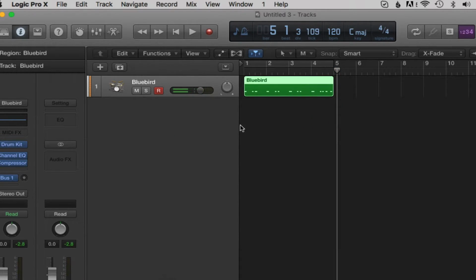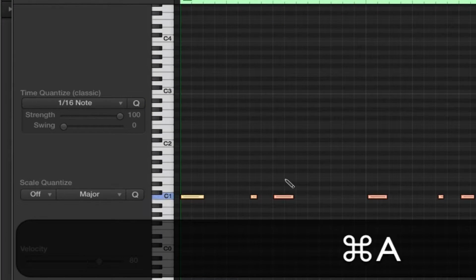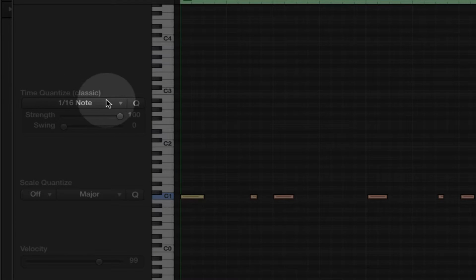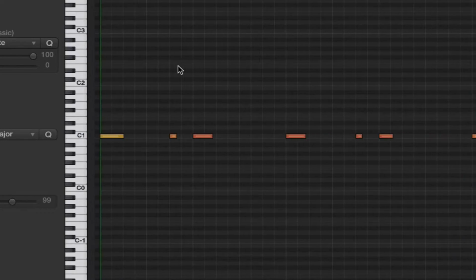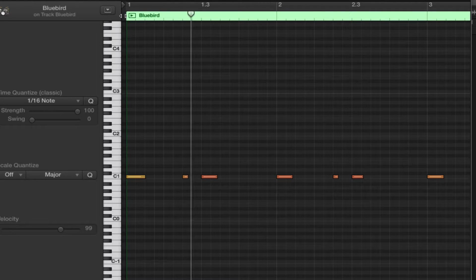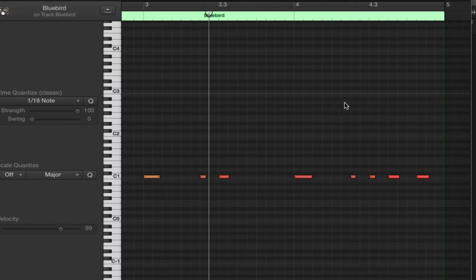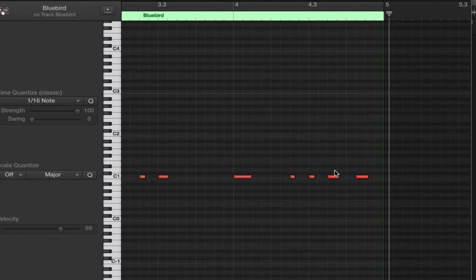Okay, let's just quantize this again by hitting Command 4 and then Command A to select all and move this over to 1/16. Hit the Q button. Let's have a quick look. It looks all in time to me. Let's have a quick listen. The ending isn't quite right.